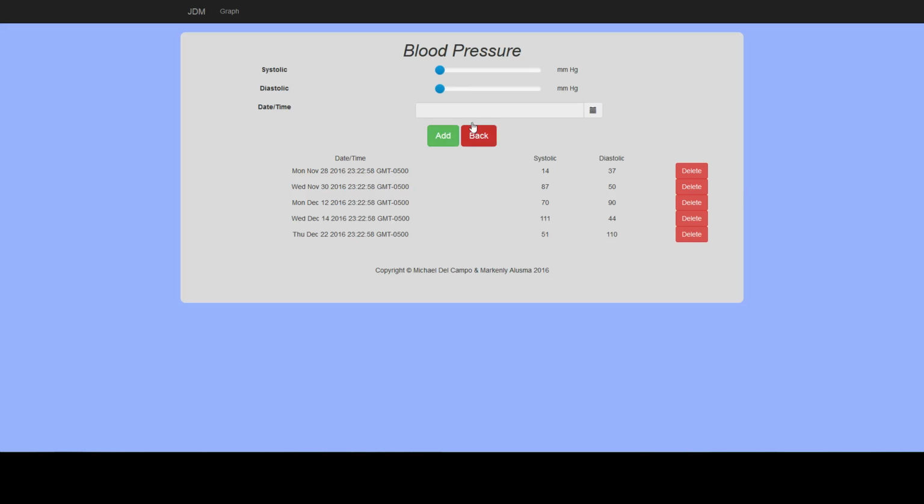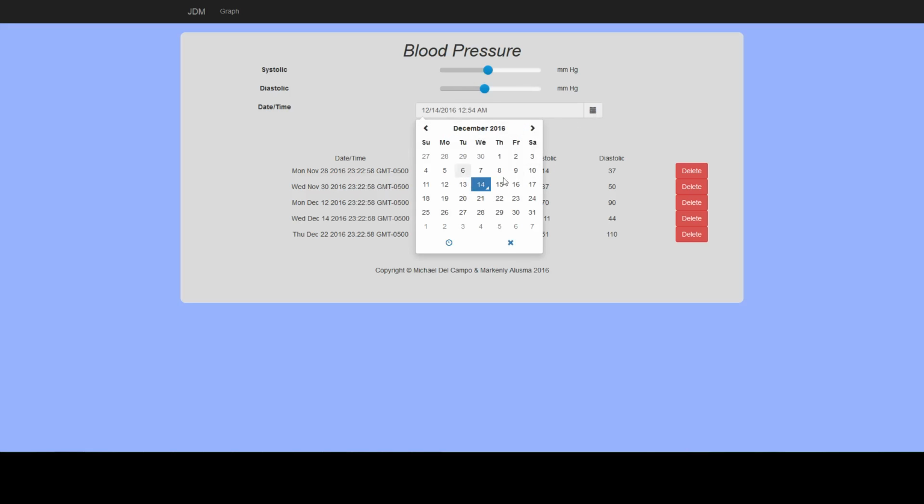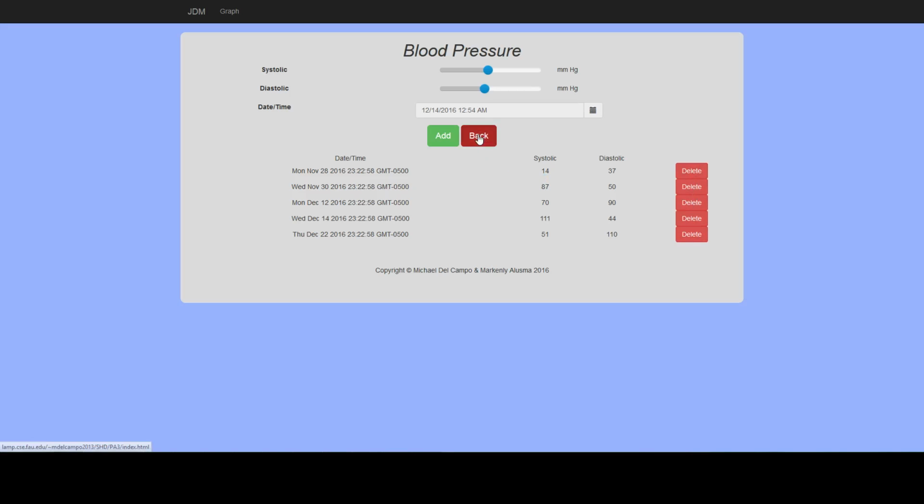And then for the blood pressure, you can add the systolic and diastolic measurements, and set the time again and day, and you can delete from over here.